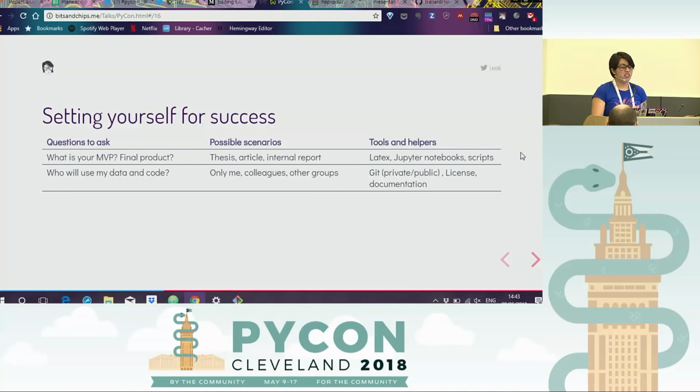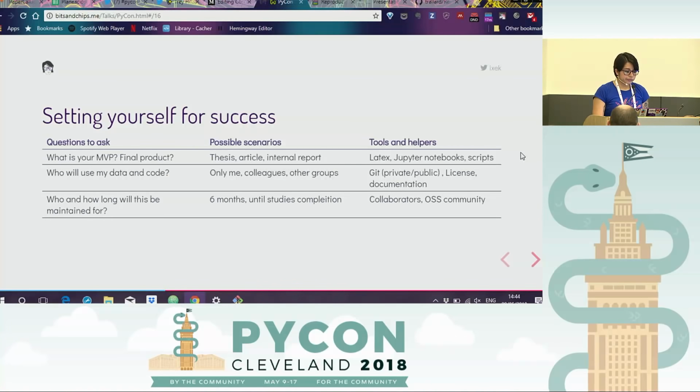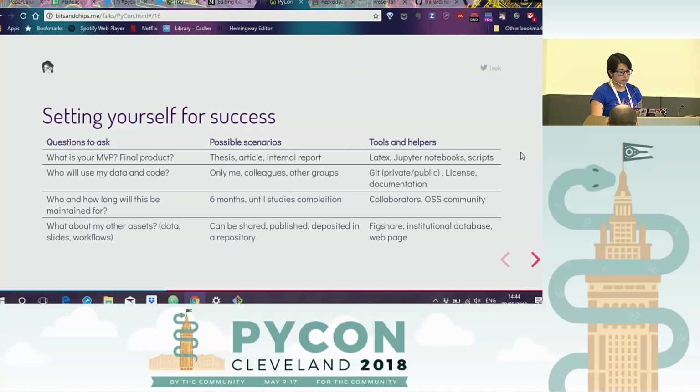And what are my helpers? So we can use Git. We need to also think about an appropriate license, because licenses are also very important. We need to think about the documentation, where we're going to deposit the data, where we're going to put the code. Who and how long will this be maintained for? Who is going to look after this if I leave? Do we have enough budget for it to be maintained? Is it going to be 6 months until I finish my studies? Do we want our package to be part of the open source community and have the community contribute to it? So we have to think about that.